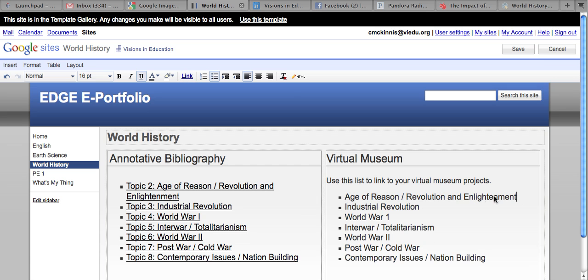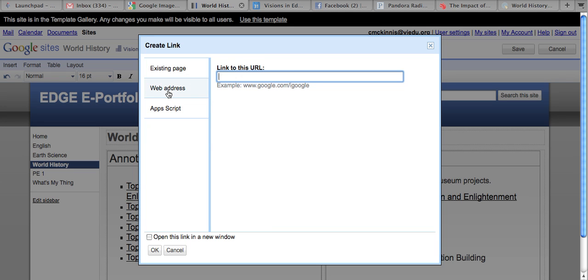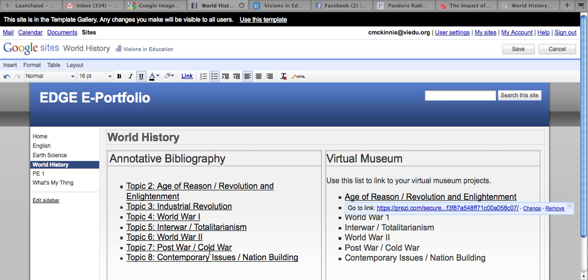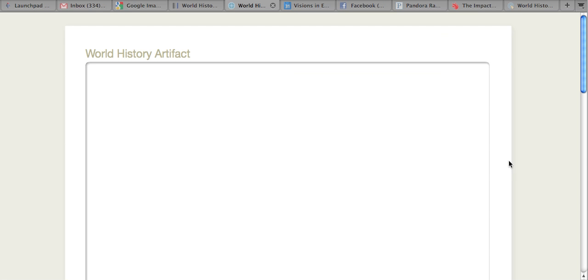So what I do is I highlight it again. My computer's slow. Highlight it again. Do a web address instead. That's going to open in that Prezi. I always want it to open in a new page because it's not in my portfolio. Then I'm going to save it, and what will happen is this will become a link, and when I click on it, it'll take me to the Prezi instead, which is a different way to do it.